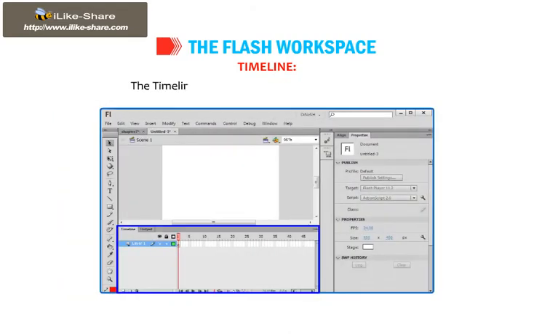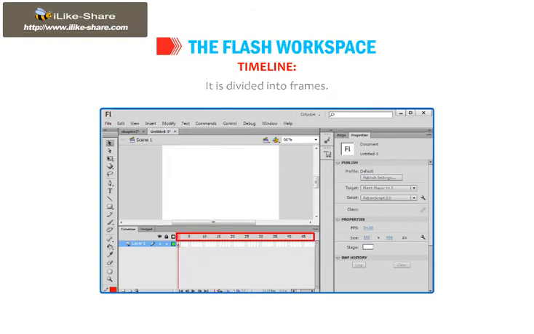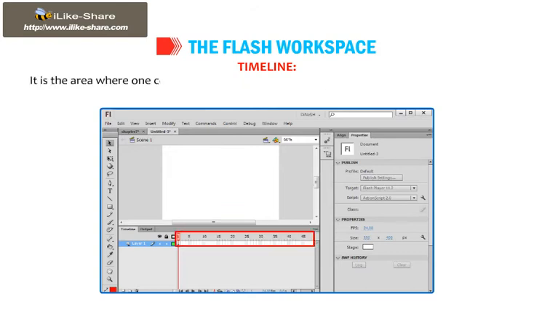Timeline. The timeline is a window at the bottom of the stage. It is divided into frames. It is the area where one controls the sequencing and timings of graphics and other elements of a movie.